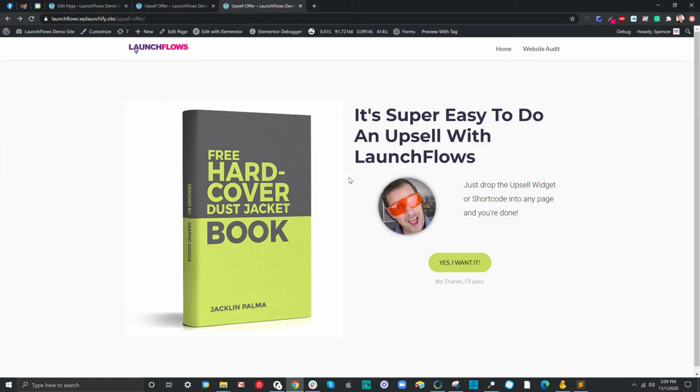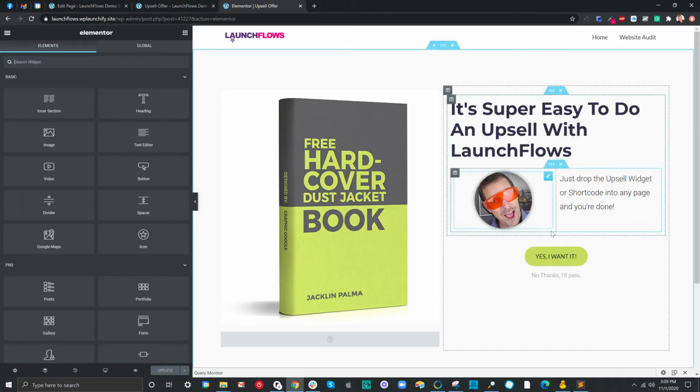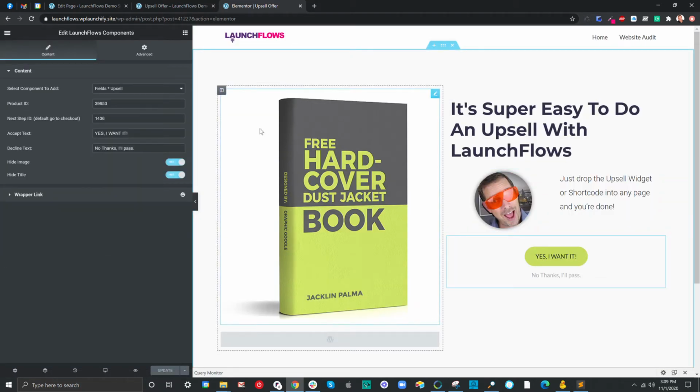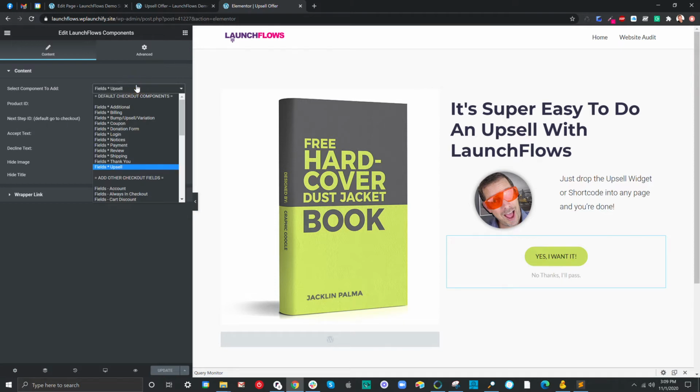Now, this is an example of the multi-purpose of having all of our stuff underneath this working with shortcodes, but also working in a page builder. Here, if I look at the design, I simply use the components of Elementor to give me the real look and experience I want, but the mechanics of it are being done with LaunchFlows. So all you need to do is drop in one widget. And here's the widget component. It's our new Fields Upsell component.